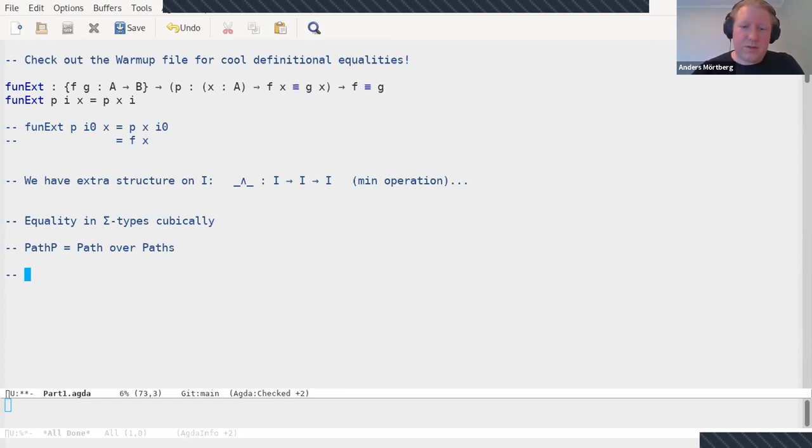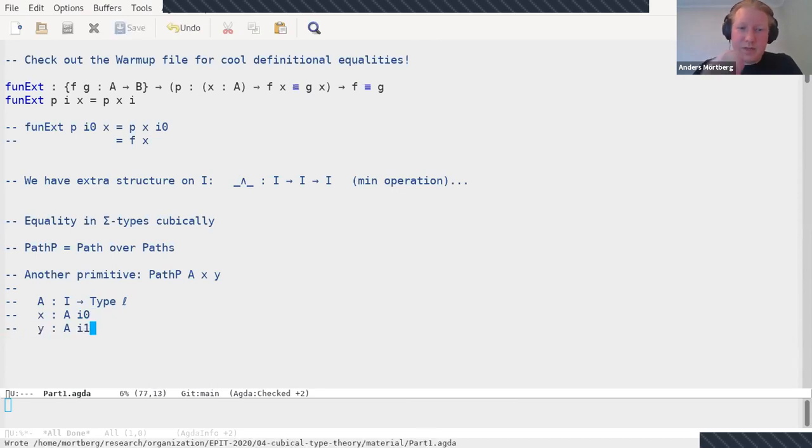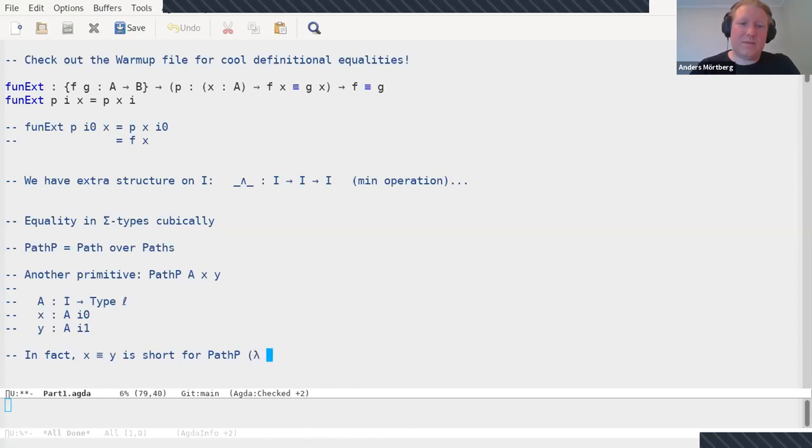Yeah, okay, so another primitive, this is path P, A, X, Y. So here I assume that A is a line of types, or a function out of the interval into the universe of types. And x is an element at A i0, and y is an element at A i1. So in fact, x equals y is short for path P.